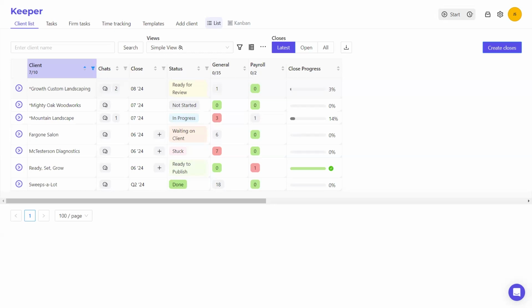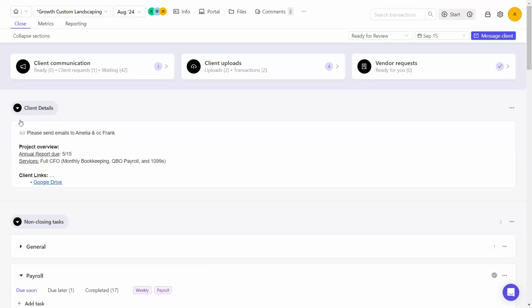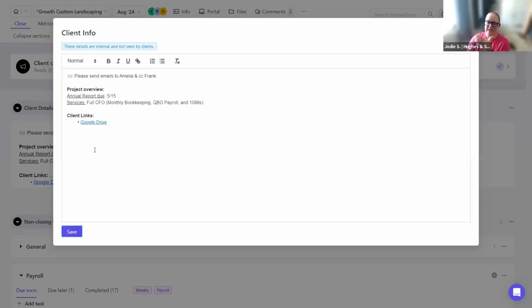Will you go into that growth custom landscaping? At the very top, you had a section there, the project overview. Here, the client details? Is there more to it or is that it? If I click into it, I can open it up, and there's lots of space in here that you could add more.